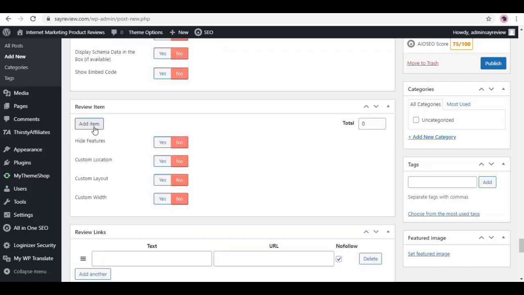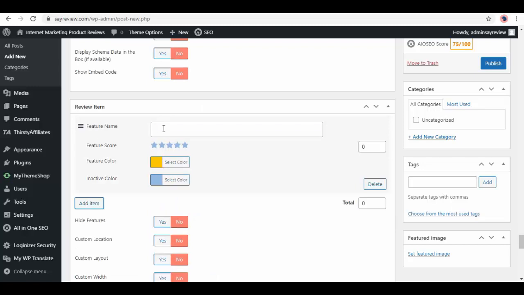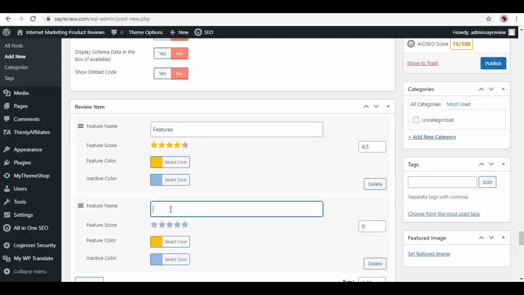Next is Review item, click on Add item, and here enter feature name, feature score, color, etc. Then next feature with same details. Likewise, add more according to your liking.